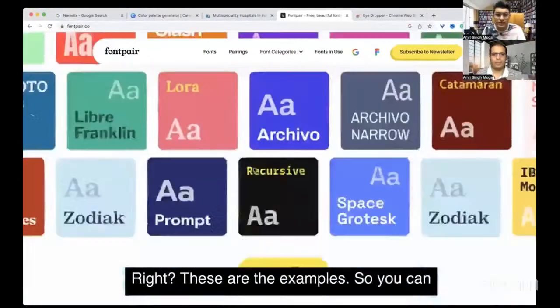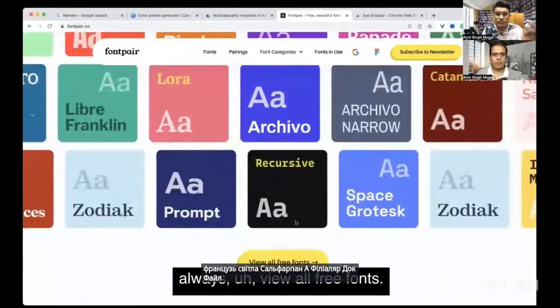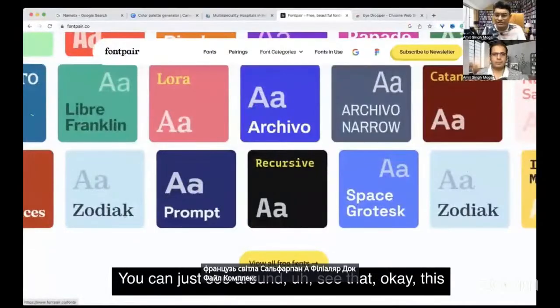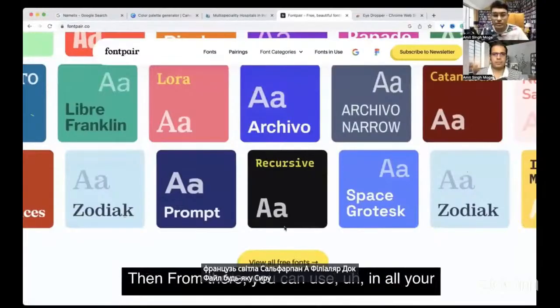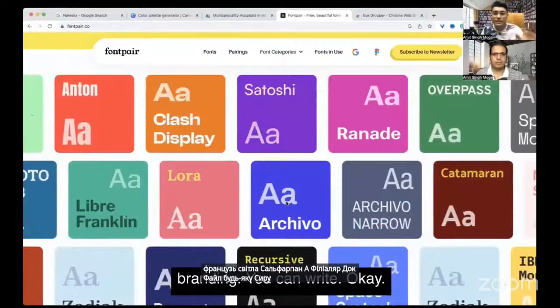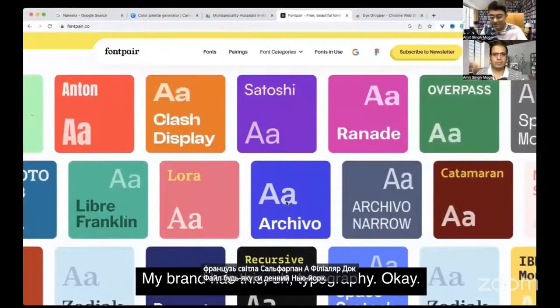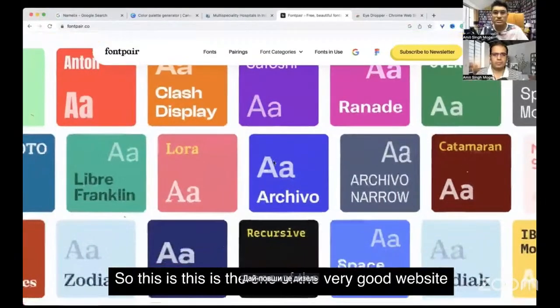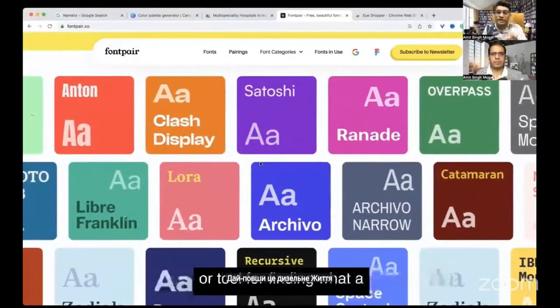These are the examples. So you can always view all the free fonts. You can just look around and see, okay, this is looking good. Then from there you can use it in all your branding. You can write, okay, my brand has this typography. So this is one of the very good websites or tools for finding what font will look good on your website.